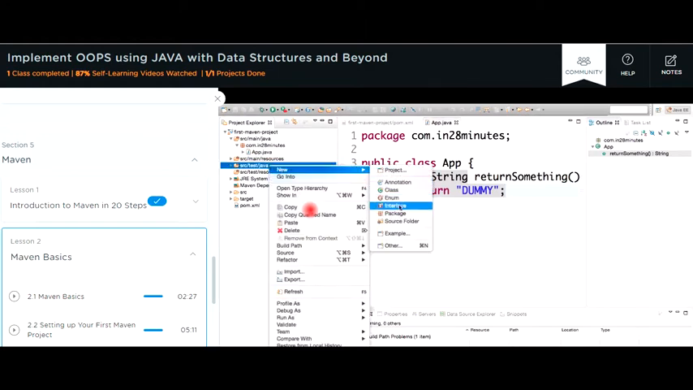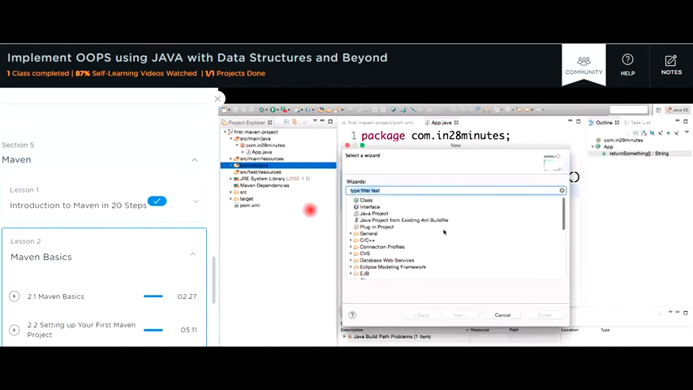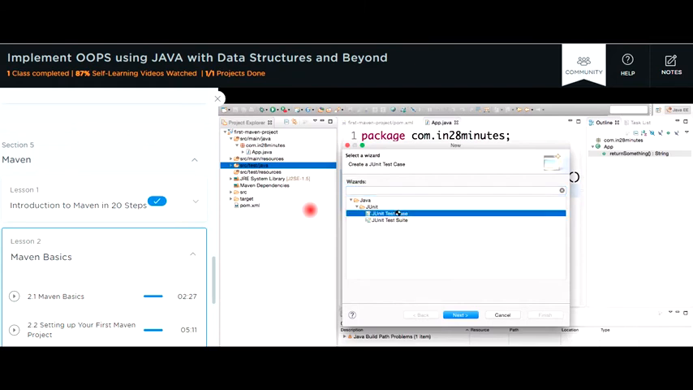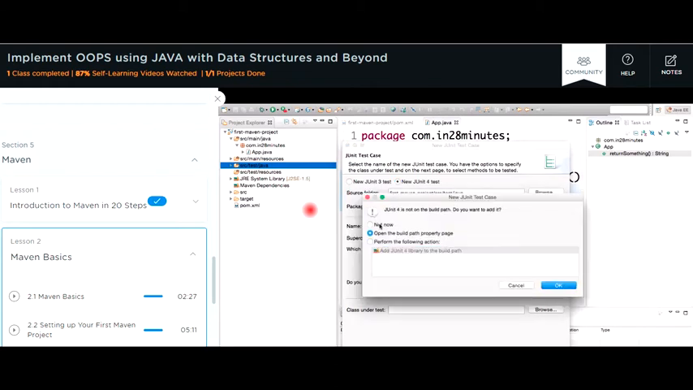Right click, new, say other, and type in JUnit. So you can create a new JUnit test case, and I would use the same package as the earlier one, com.in28minutes. That's where we have the source file, and the name I would give it as app test. I'm going to test the app class, so I'm calling it app test. For now, I would say not now and click OK.